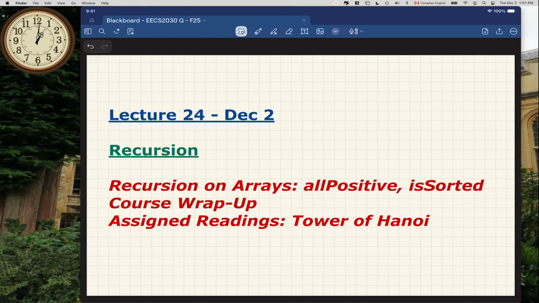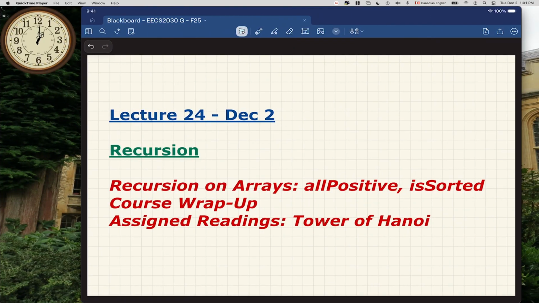All right, so today will be the last class. The agenda, I think I will go over one more example about the recursion on the array, and then I will assign some reading for you that will be required for your exam, which will be the last example for Tower of Hanoi. So that's quite an interesting puzzle for you to solve.